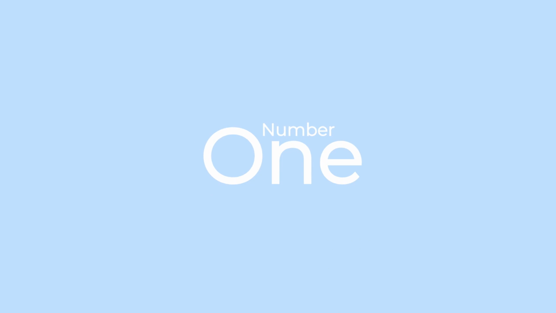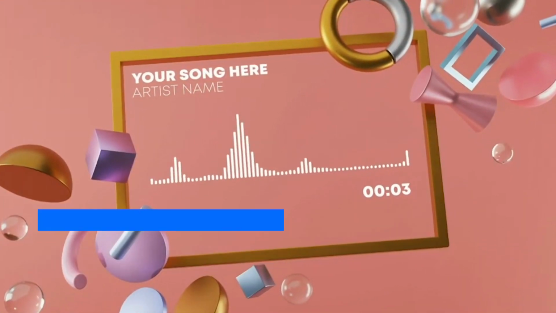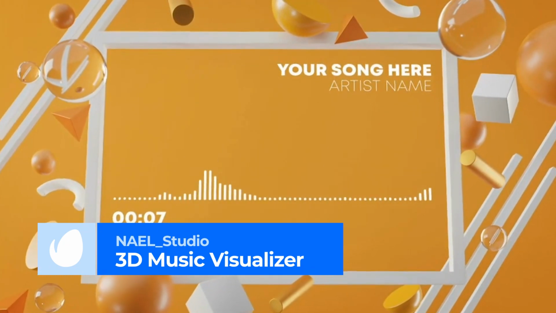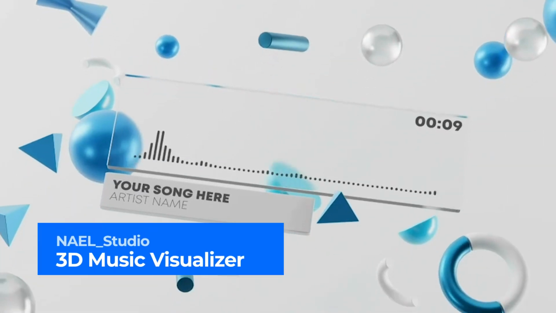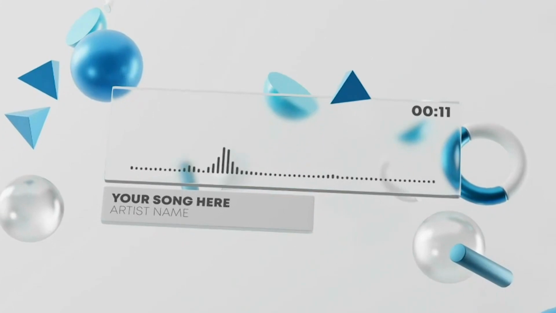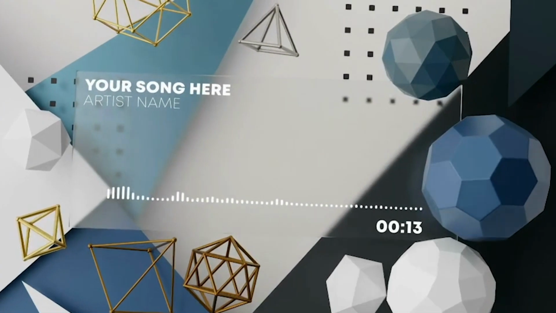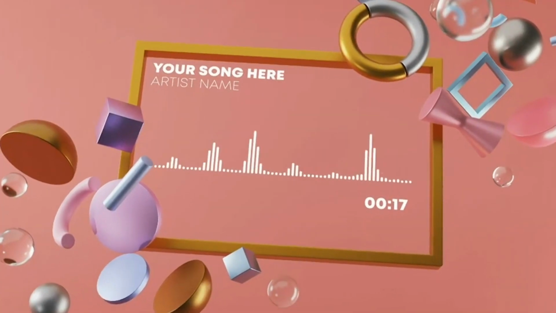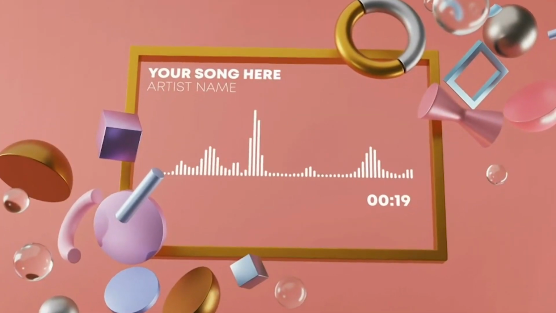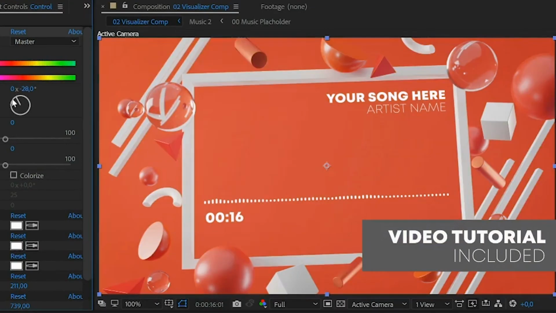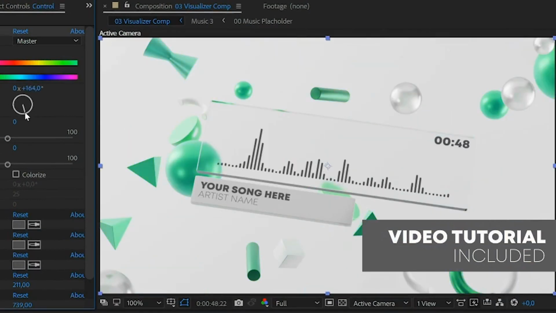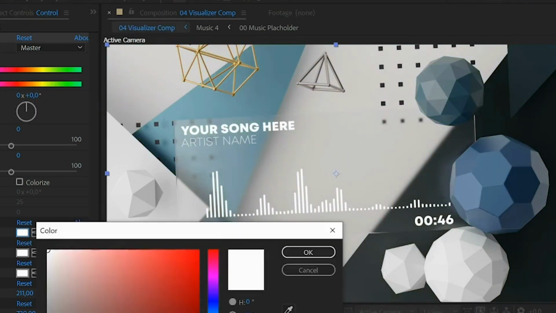Number 1. 3D Music Visualizer by Nail Studio. Nail Studio takes the number 1 spot on this list. This pack includes 4 different styles of a 3D audio spectrum. The floating elements on the background fit perfectly with the audio waveform, which is framed within a glass-like texture. A video tutorial is included on your download, so don't be afraid to download this pack, because you're getting all the support you need to edit it in your very own style.